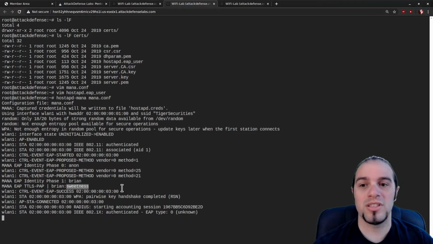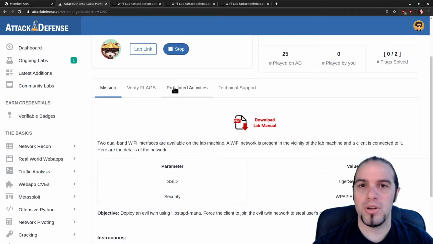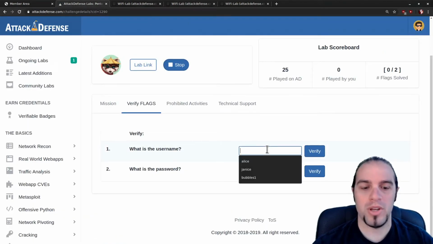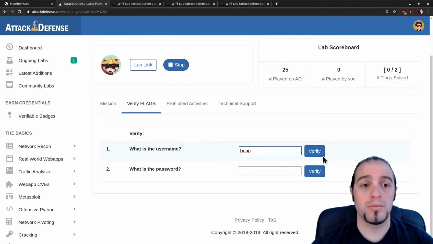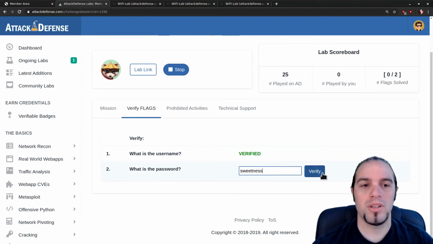TTLS is tunneled TLS. That is an SSL protocol. And this is password authentication protocol, which basically means inside of that TLS tunnel, you're going to get a plain text username and password. So you have to be doing man in the middle to capture this, but it is just sent to you in plain text. So super convenient. We'll go here and verify our flags. What is the username? That'll be Brian. Copy and pasting, the password is Sweetness.